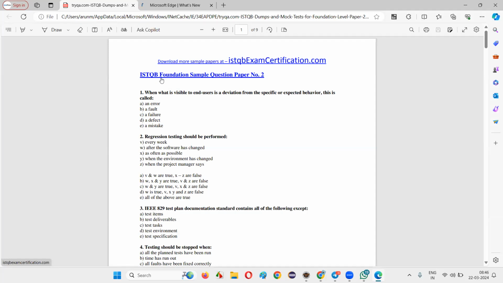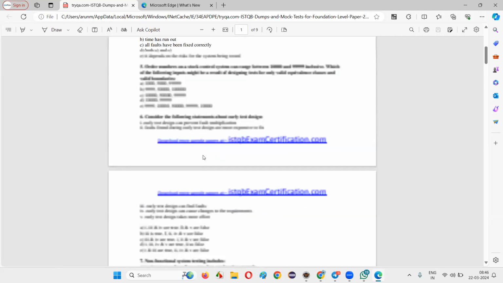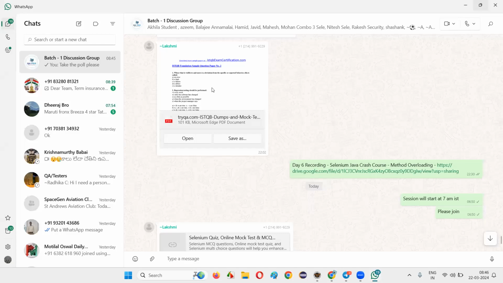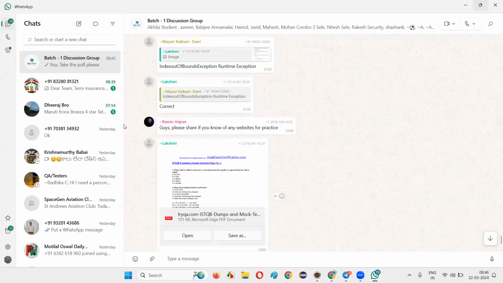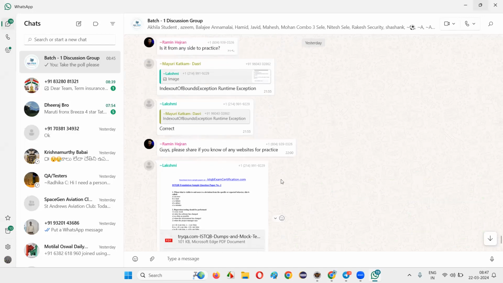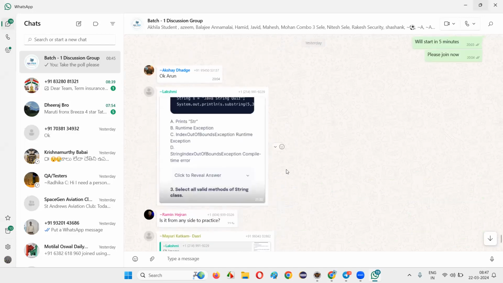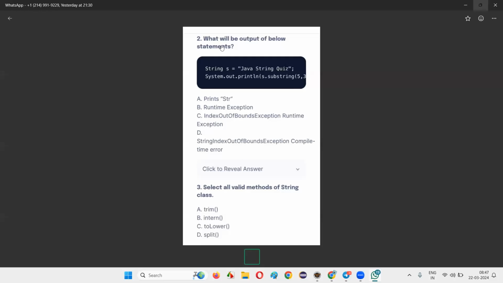ISTQB certification sample question paper 2. When what is visible to end users is a deviation from specified or expected behavior, what is that called? Regression testing should be performed. Okay. A lot of ISTQB questions. Yes, that's very good to have a discussion on this. The weekends we have this manual testing part where we can discuss that. That's great. That will help out.